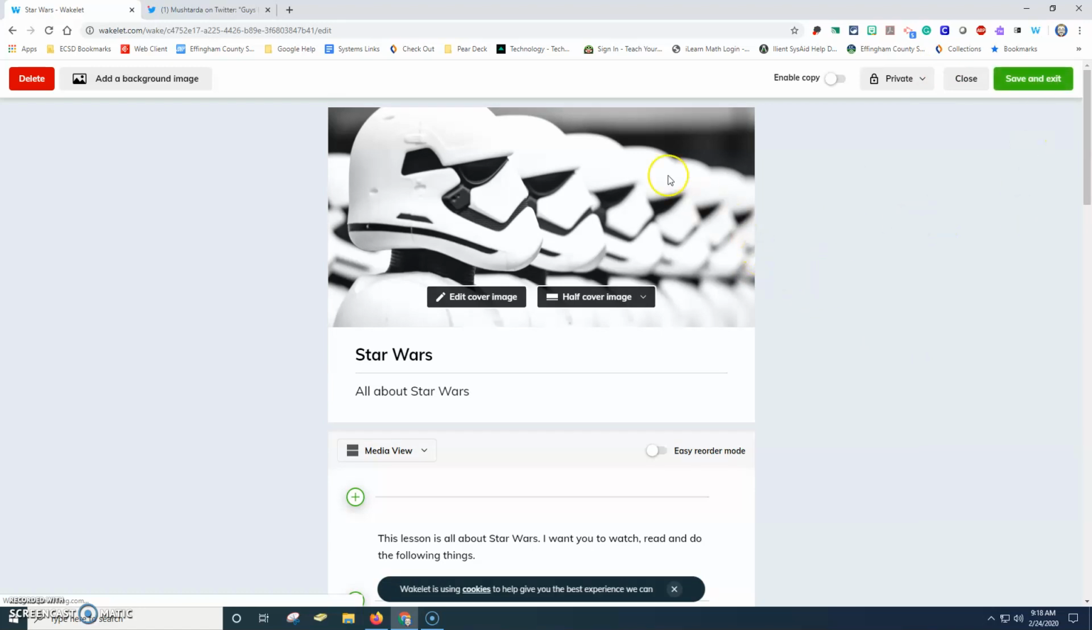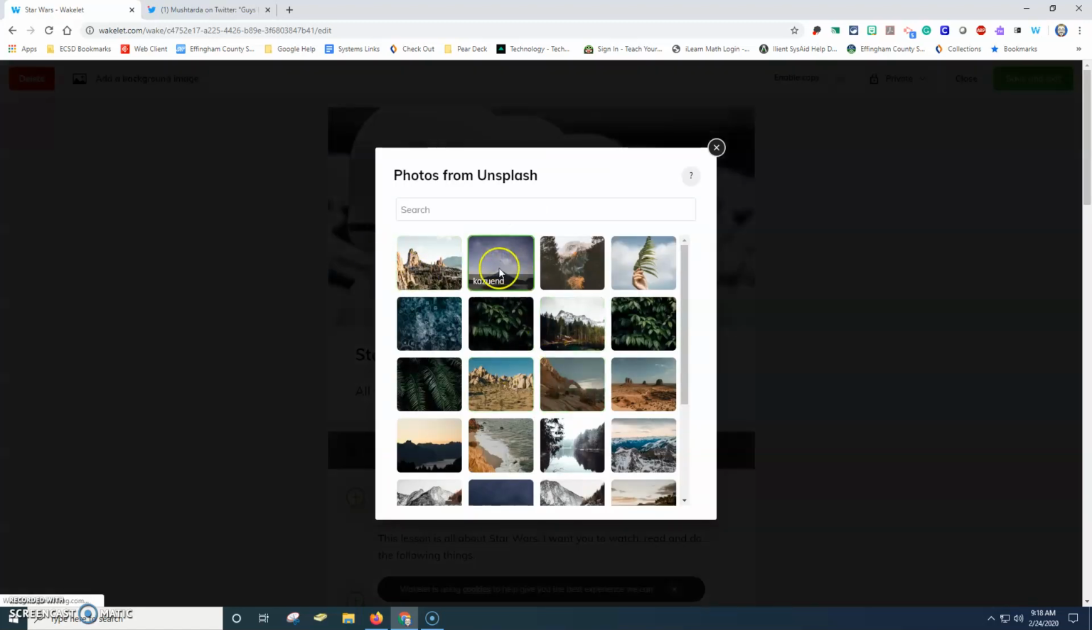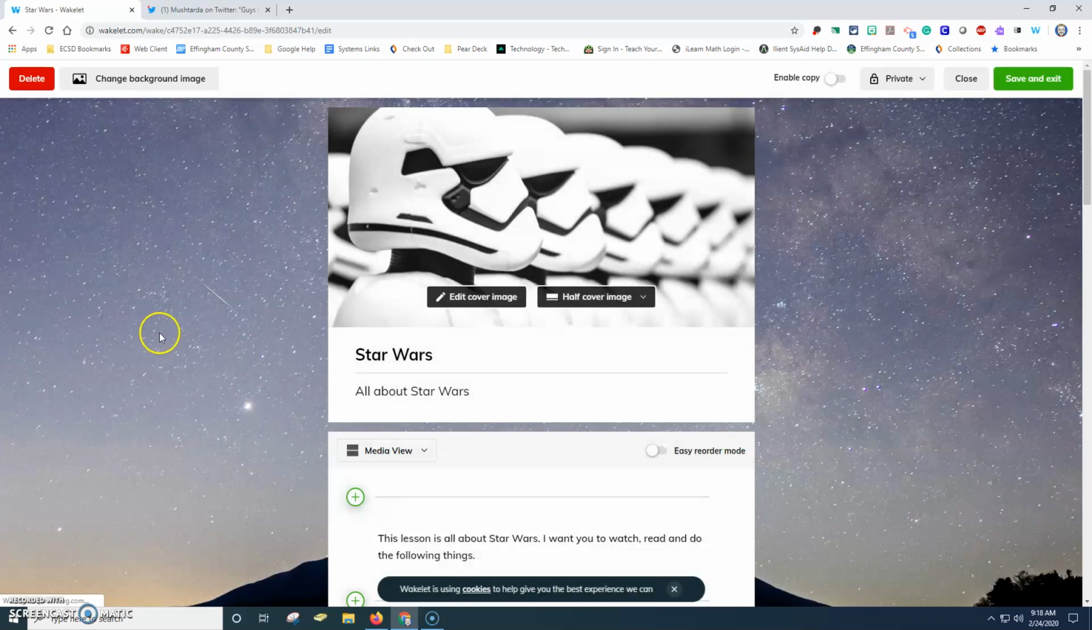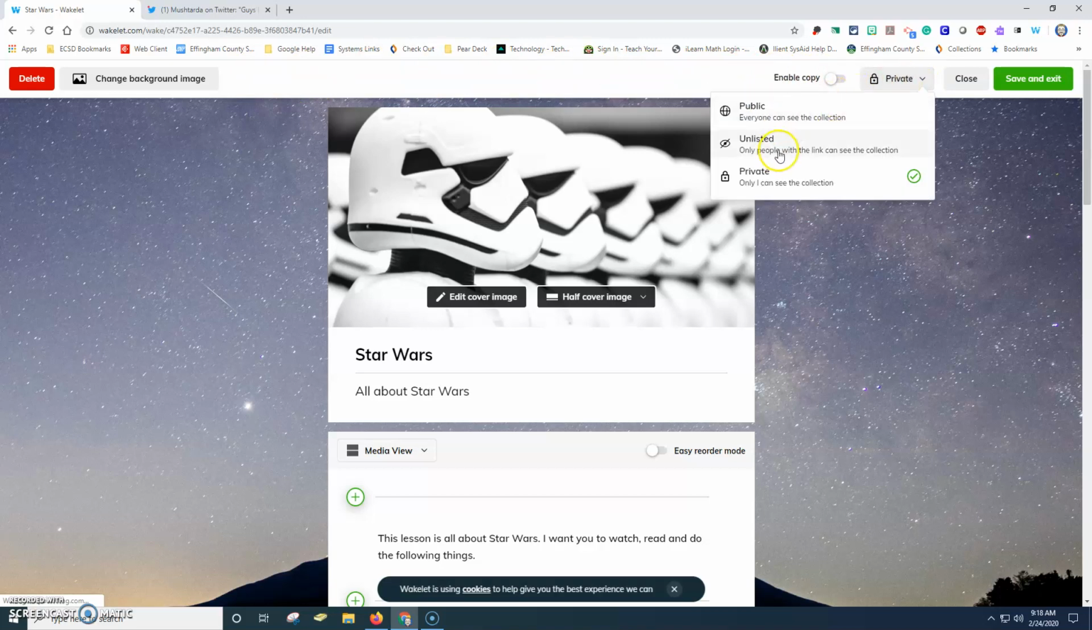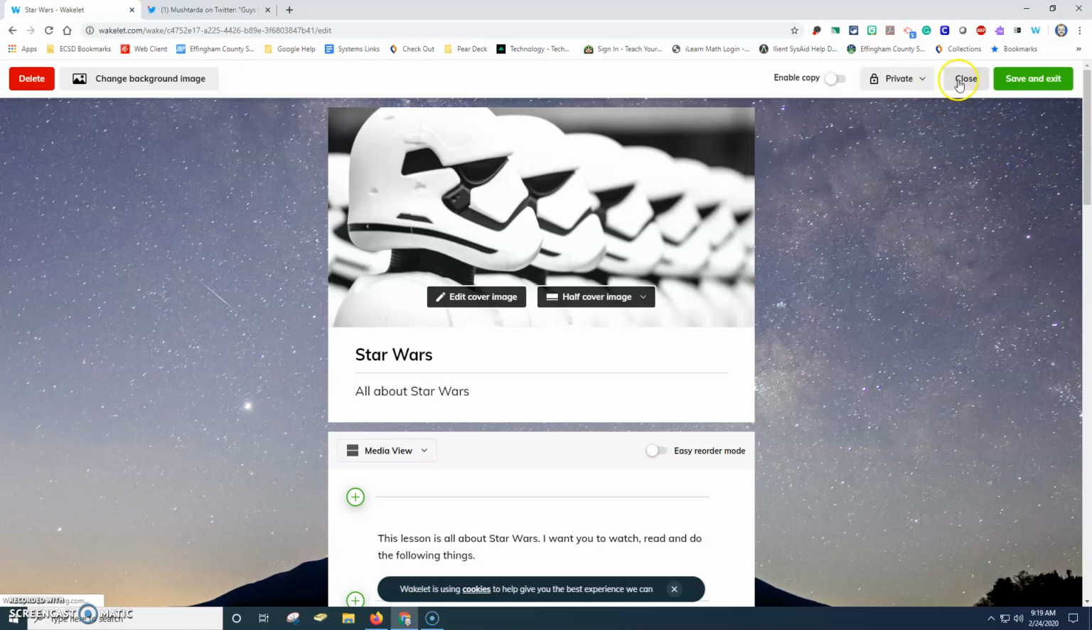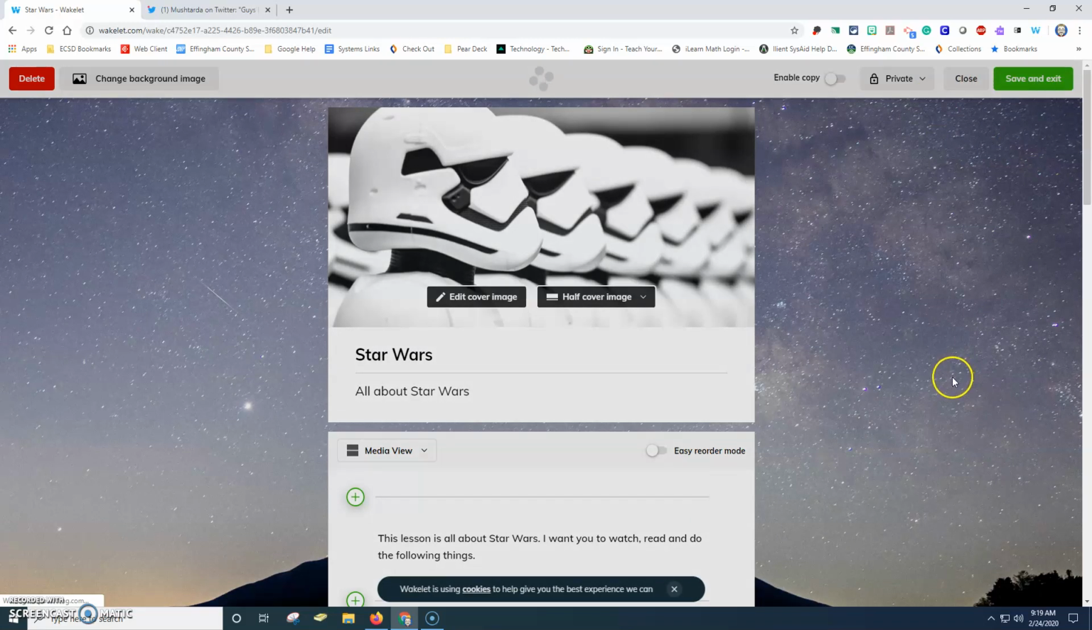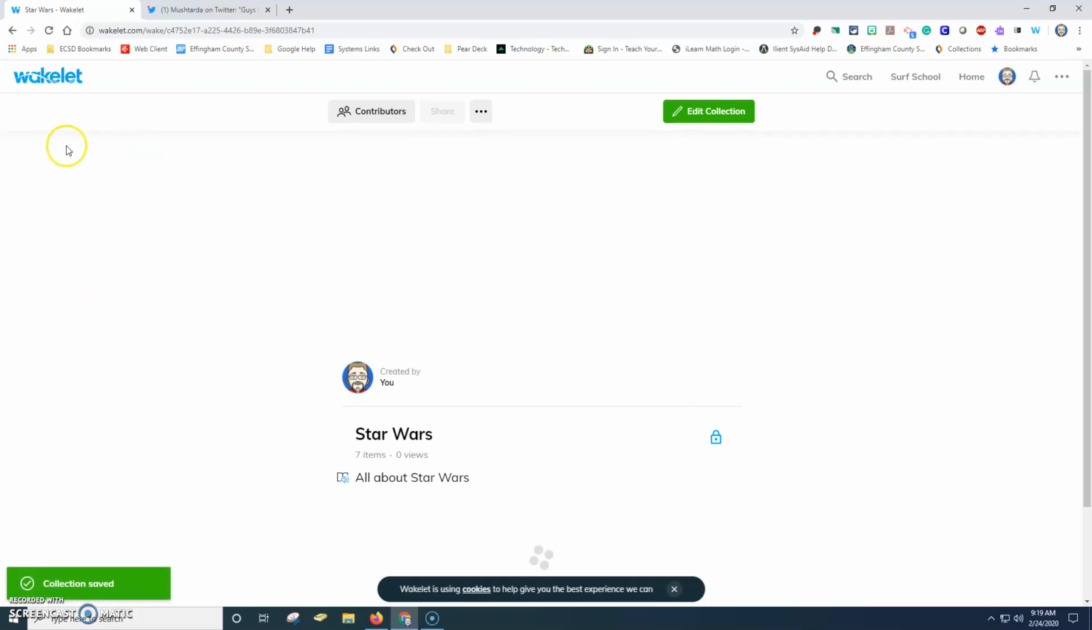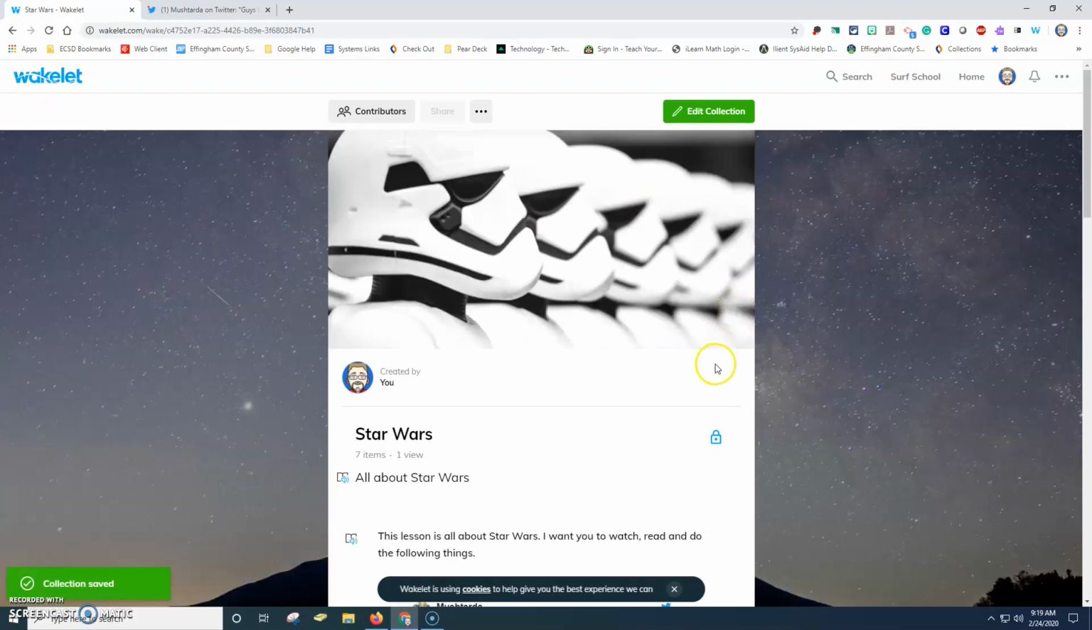Oh, also, the other thing I want to mention to you is, we can add a background image. We'll choose from a library. We're just going to choose this for fun. That has nothing to do with Star Wars, but just so you can see, it's got some stars back there, so that's kind of cool. We can also allow people to copy this or not. We can change it from private to unlisted, which if you're going to share this with your students, you probably want to do. And then also save and exit. Make sure you don't hit delete, because it will delete it. Some students, when they create these, accidentally hit delete instead of save.